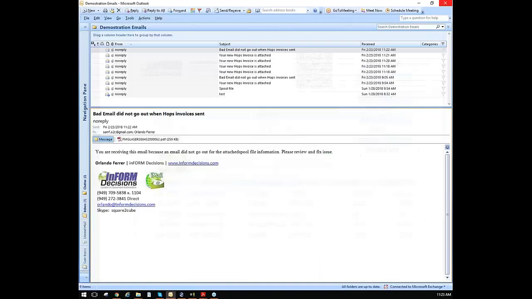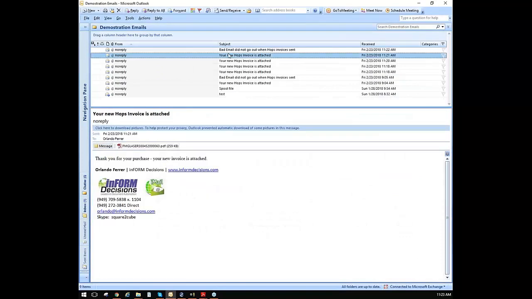Maybe something was wrong. In this case, we just took out the email address on the second page to say, oh, there was nothing there. It defaulted as a bad email, and it went out as a bad email through the IMail setup.